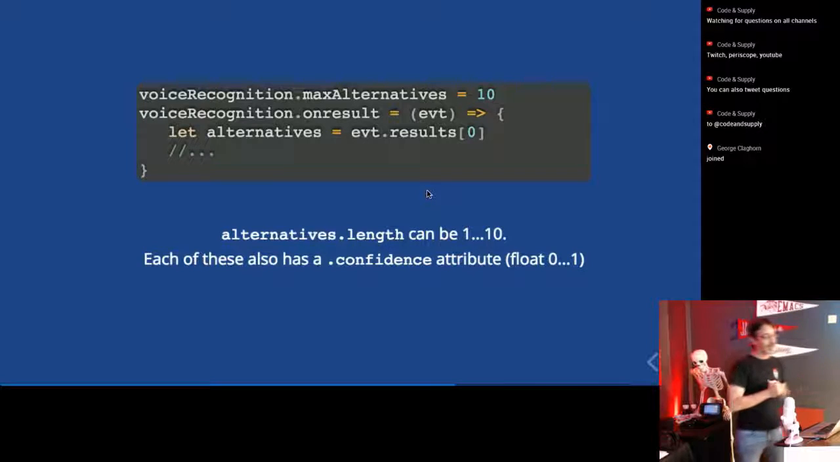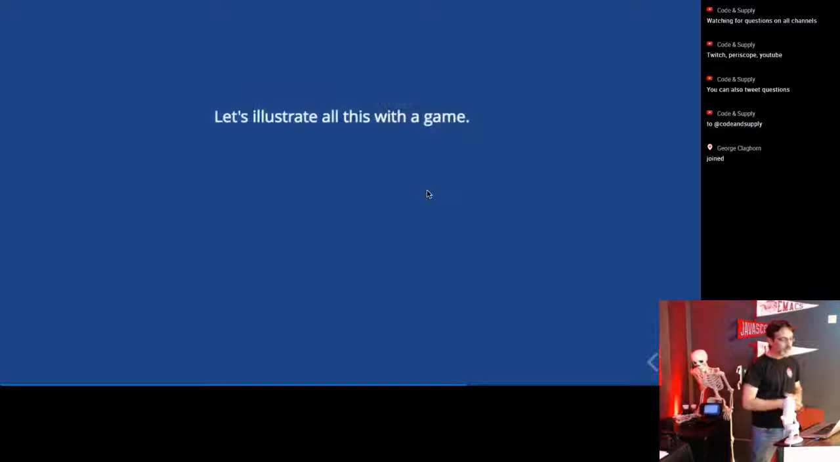Here's why. Because there is also a property called max alternatives. And if I set that to a number, then that means I would like up to that many alternatives of what you think you heard. And each of these event result alternatives have a confidence property. We'll come back and I'm going to illustrate both of these things with a game, because this is like the most boring topic.